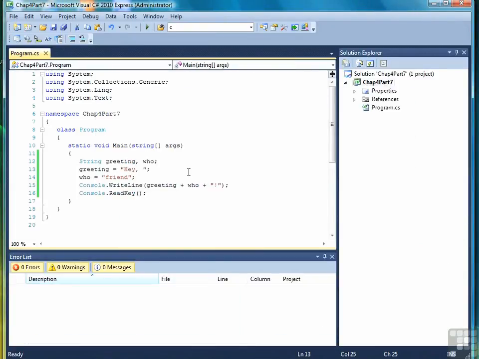By doing that, we increase the flexibility of our program tremendously. By using variables and being able to assign data to the variables, we set up our program so that we can modify it to include whoever we want in the who part and say whatever we want to say to them in the greeting part.